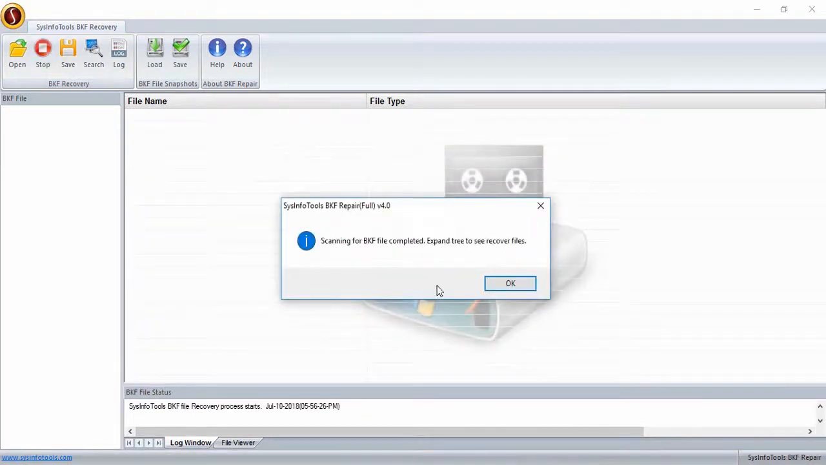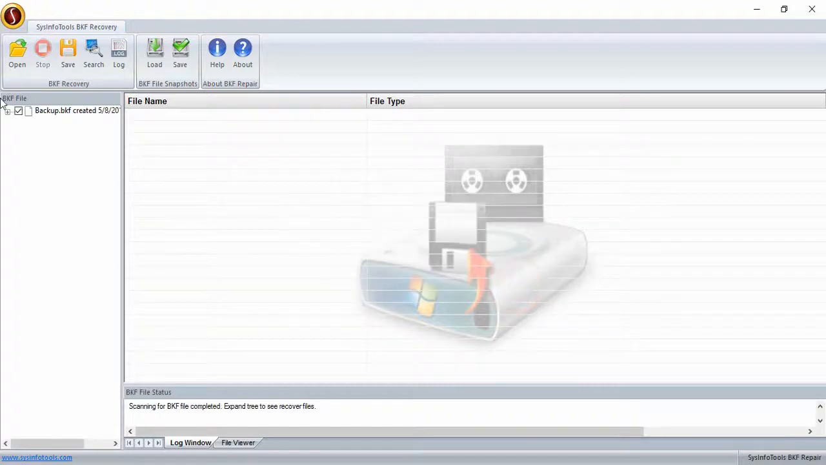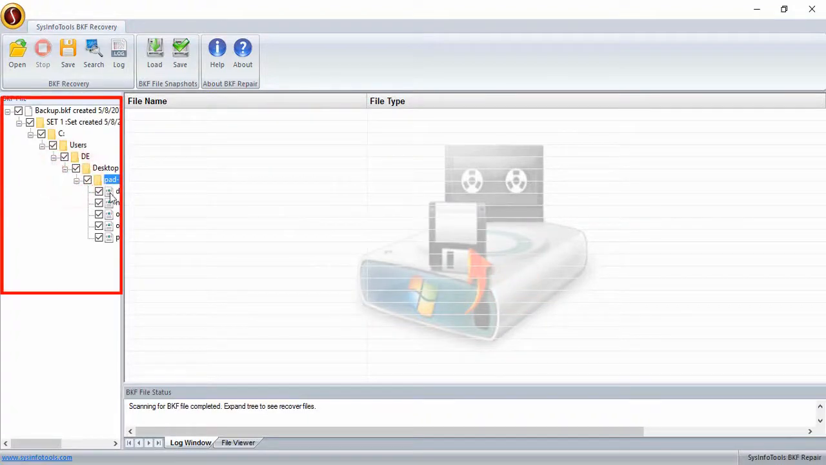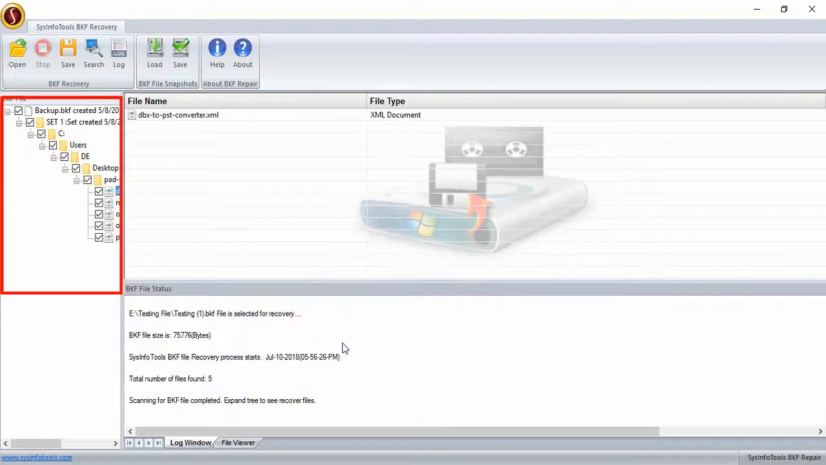Once scanning process gets completed, you will see a tree structured format in the left pane of the software interface to preview the recovered data.